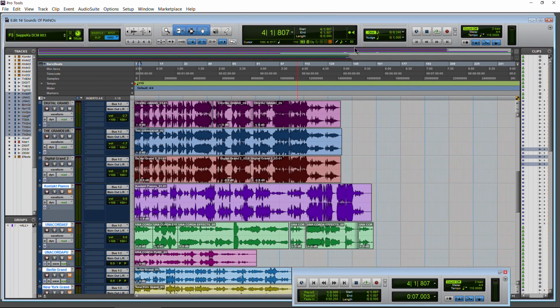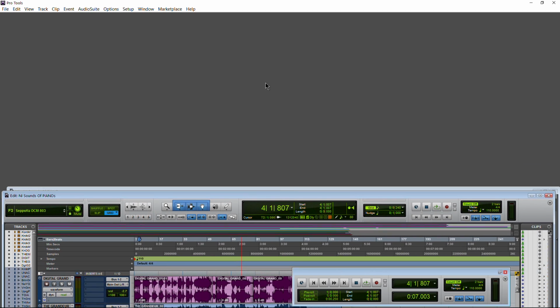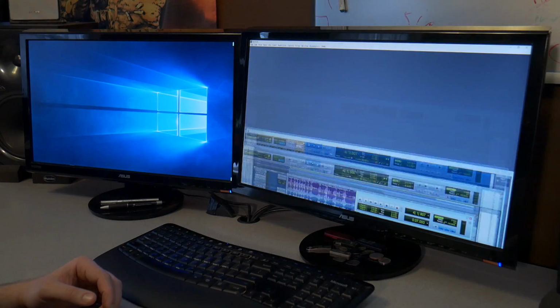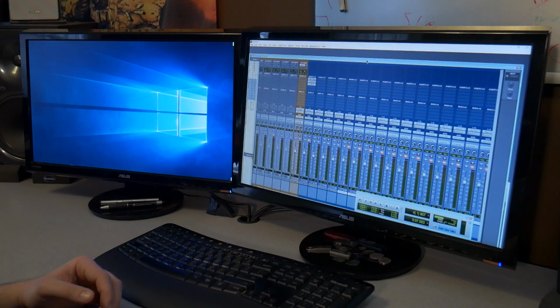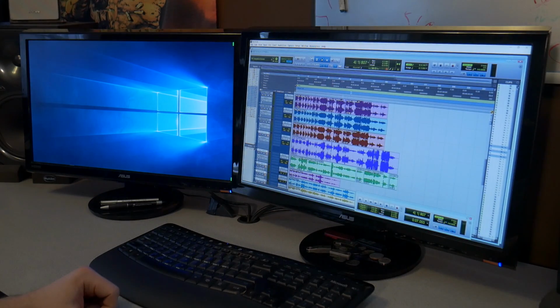Well, the trick is very, very simple. Let me move these windows down a bit, and you can see this gray sort of background. Think of it as a containing box for our mix and edit window. So if we want to use our mix and edit window across both monitors, all we need to do is stretch that back window across both monitors.